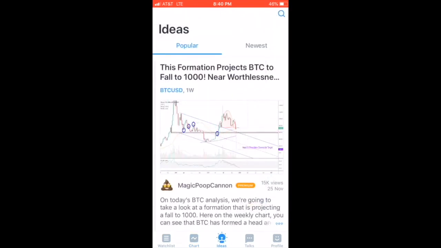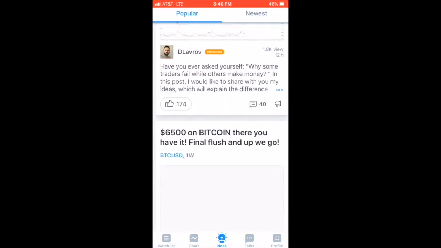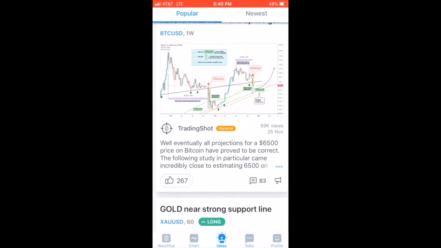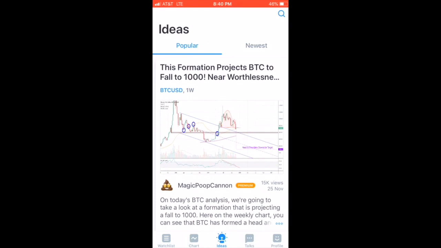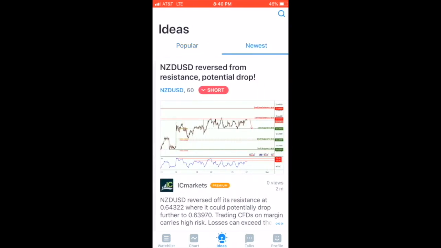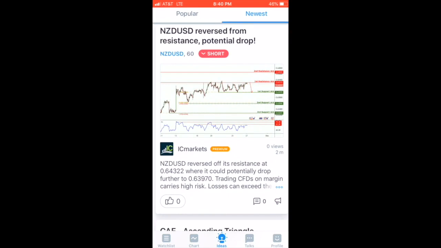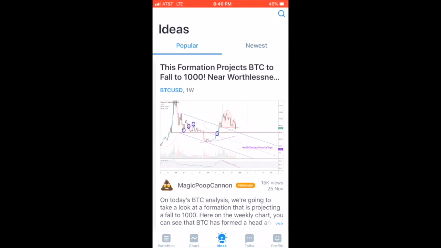If you go to ideas, you know, there's just like little articles and stuff, people talking about Bitcoin through here, you know, like 6,500 on Bitcoin, there you have it. You know, like people throw their markups and stuff in here. You can go to popular or you can go to newest at the top and kind of see what's going on. You know, like you can see this was posted 2 minutes ago. You can see it has 0 views. We're the first to see it, so there you go. And so that's the ideas thing, which I don't really use at all.